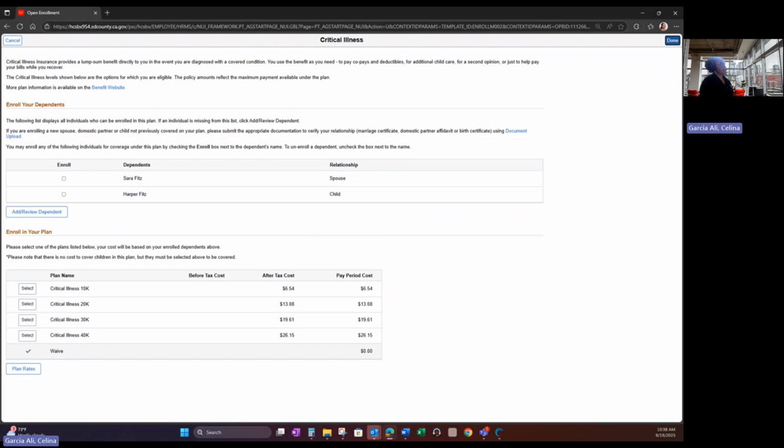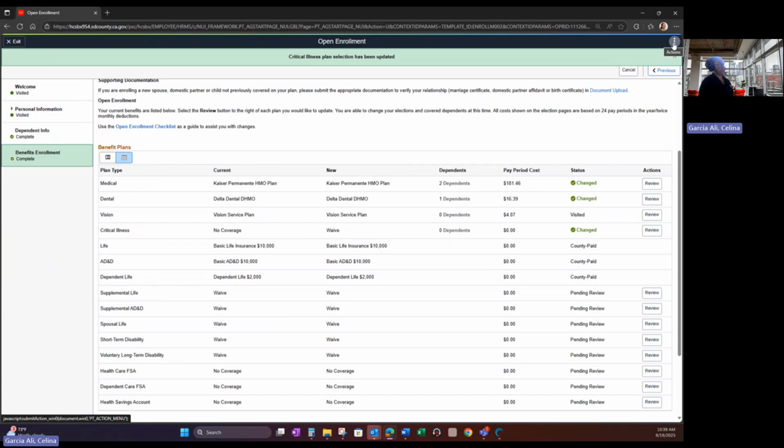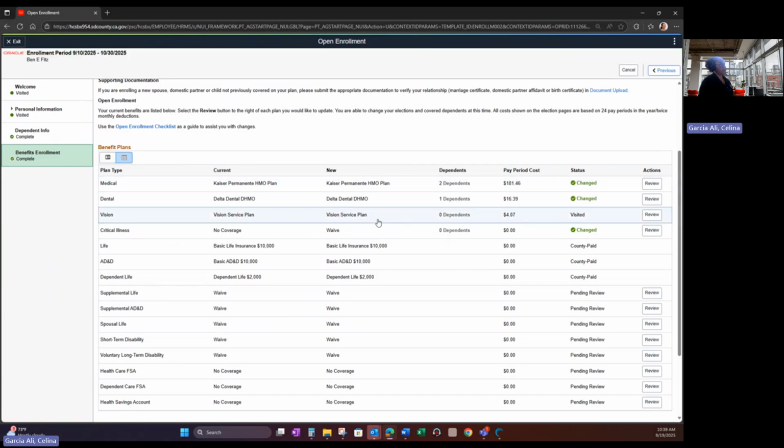It's just a matter of hitting cancel versus done at the top. When you hit cancel after reviewing a plan and not make any changes, it'll say visited. If you review a plan but don't make any changes and hit done, it'll say changed, even if you didn't make any changes. I understand that's confusing, but the best way to verify that no changes were actually made is to take a look at the current column versus the new column. If they are the same, right? No covers waived, that's basically the same thing. Then you'll know, okay, nothing was changed.